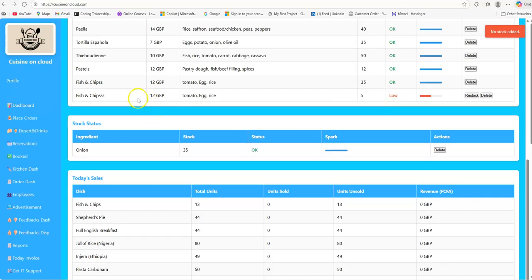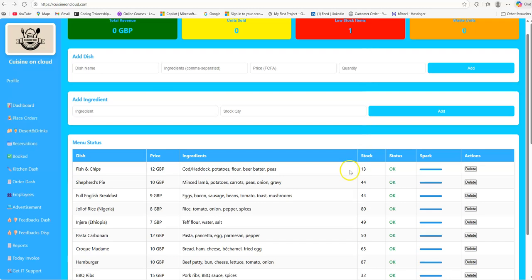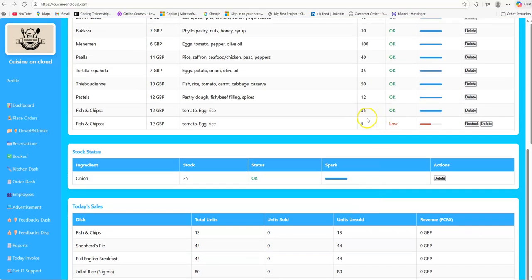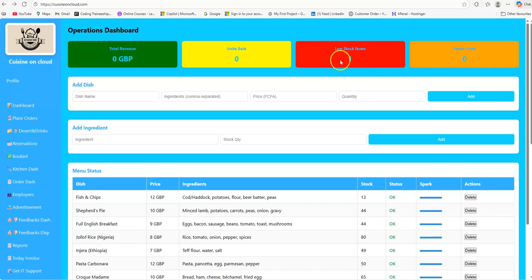So you have one dish which is under 10. That's the reason why it displays 1 here. You have one low stock item. If you have 2, it will show you 2. So it's going to start alerting you from here. Okay, this is the waste units.